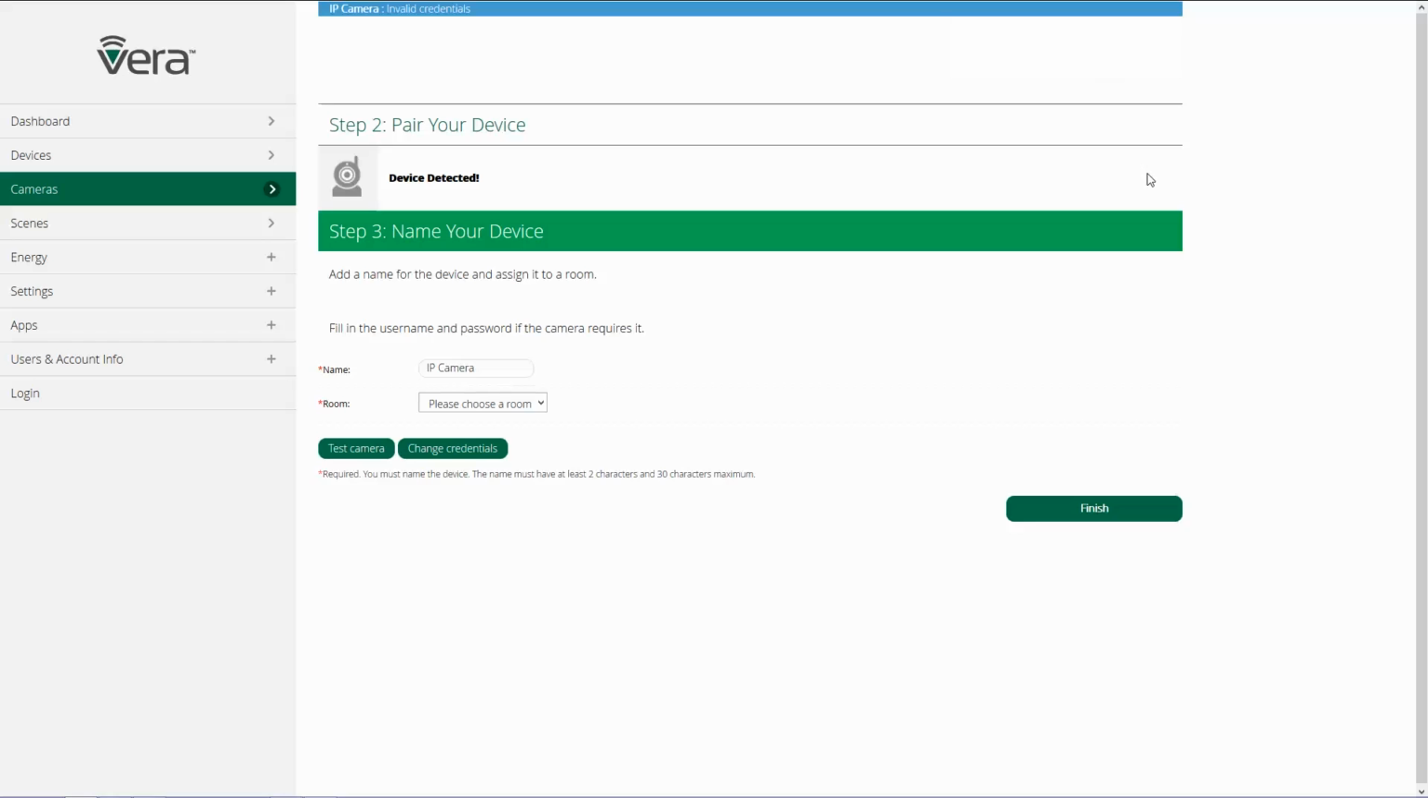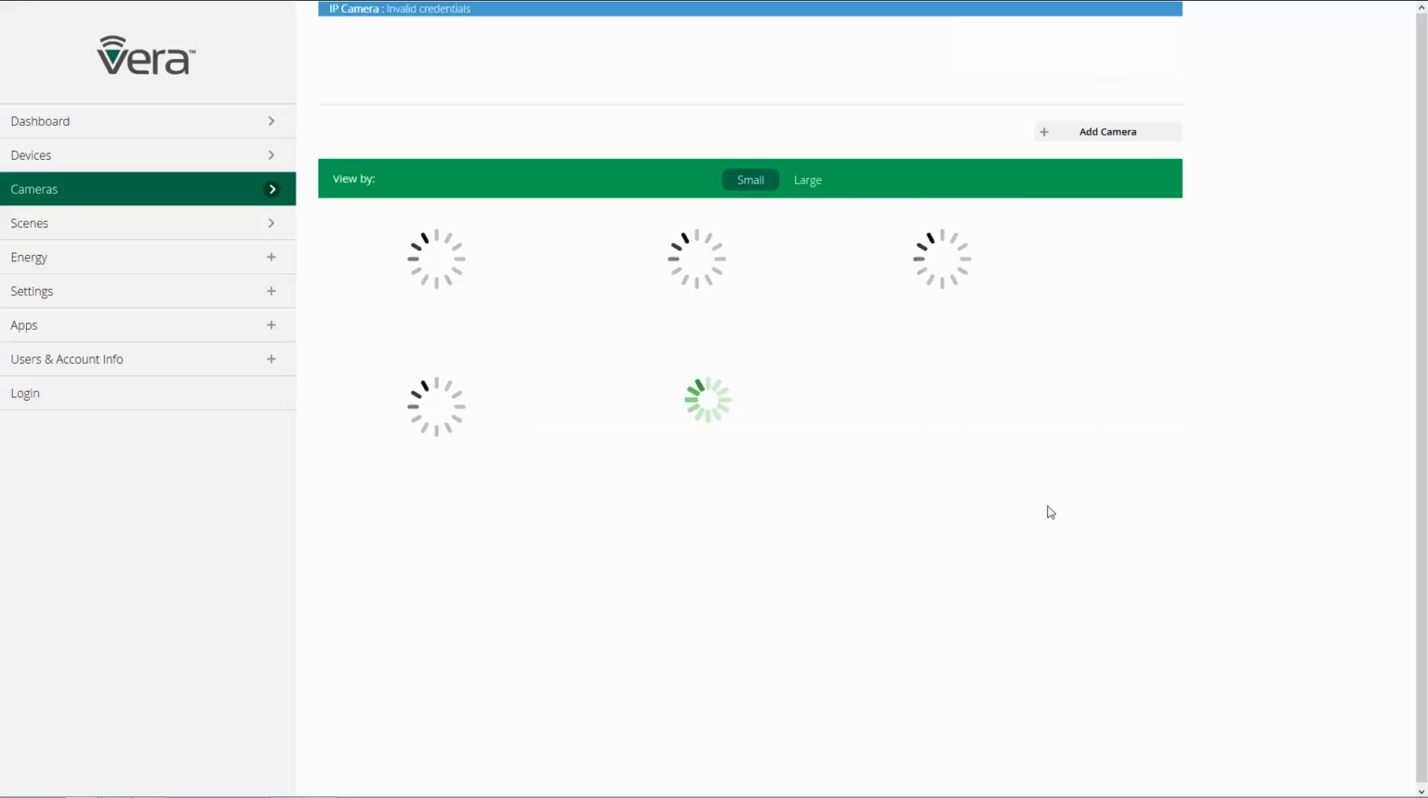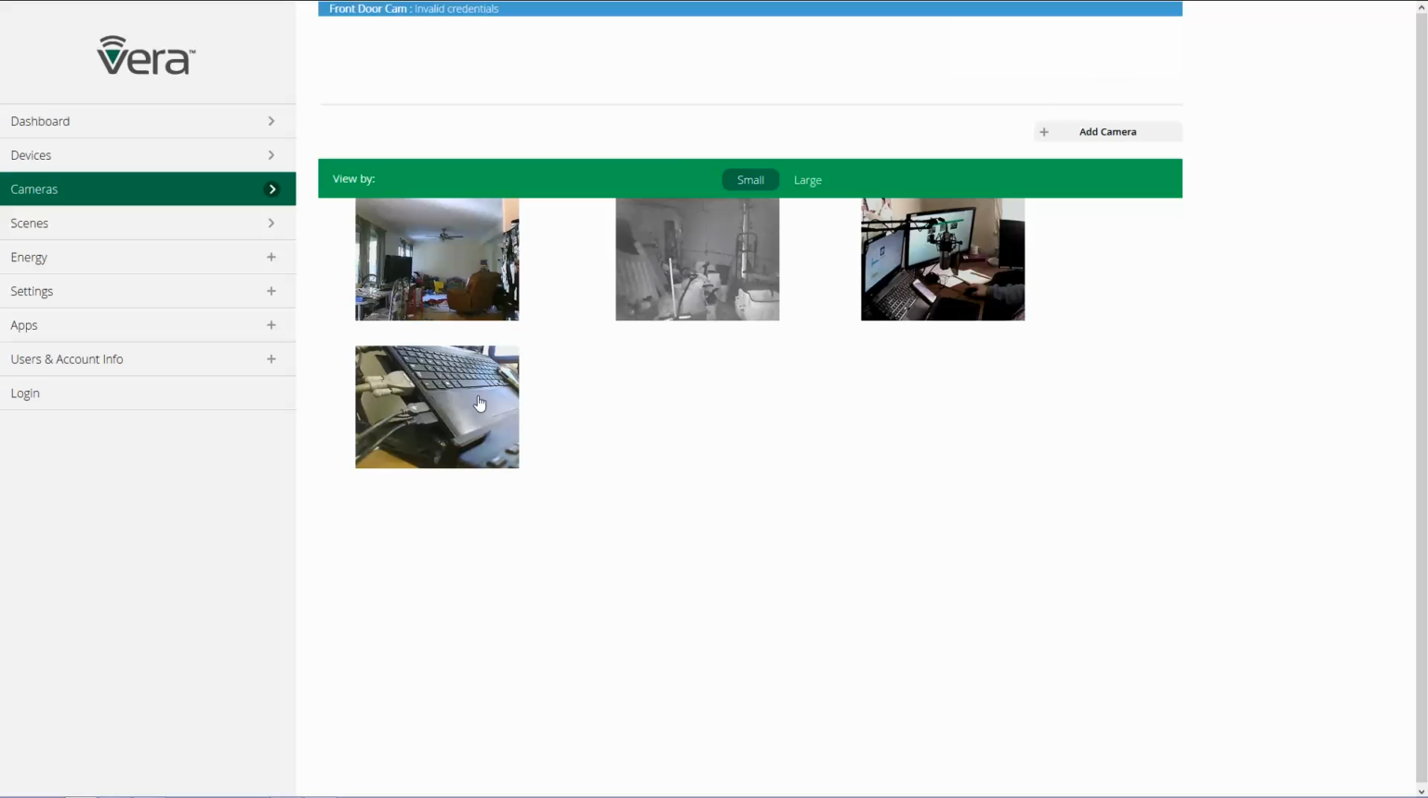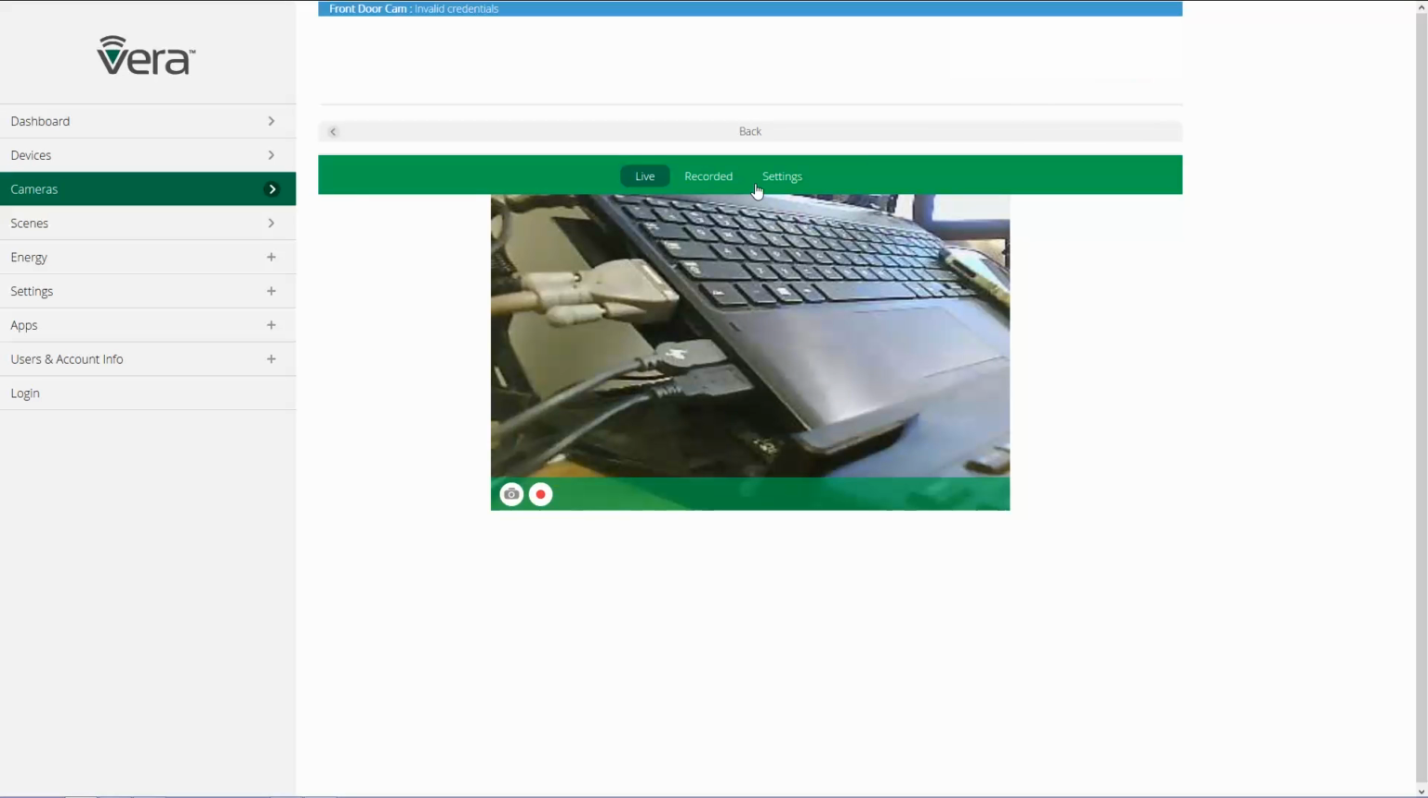Now we want to name the camera Front Door Camera, and that's going to be in my foyer. And then I click Finish. But I'm not actually done yet. Next, I'm going to select the camera and then go into Settings.